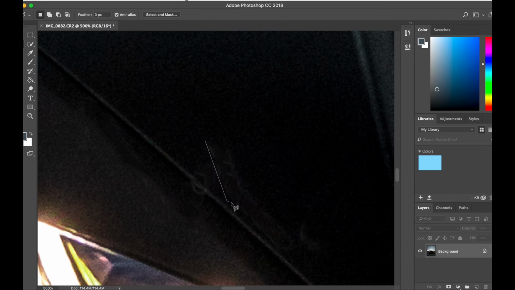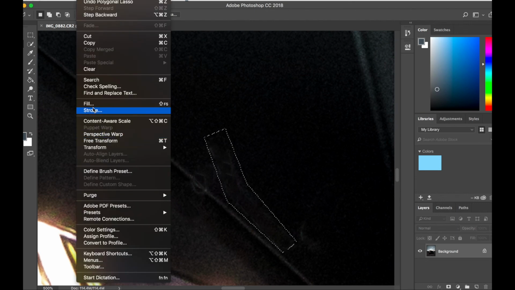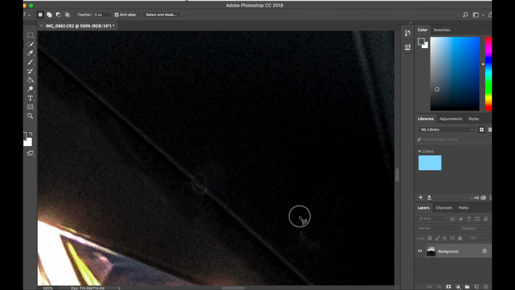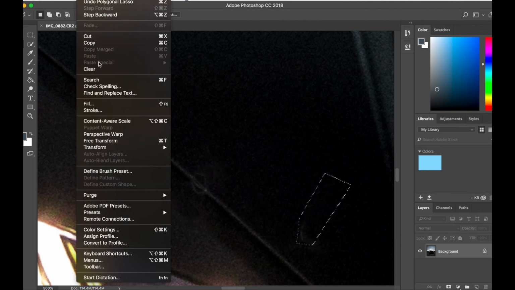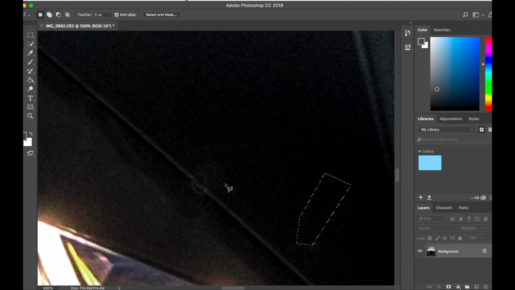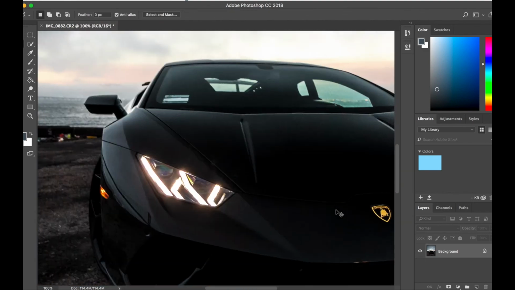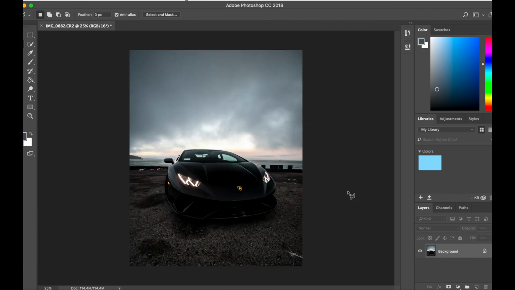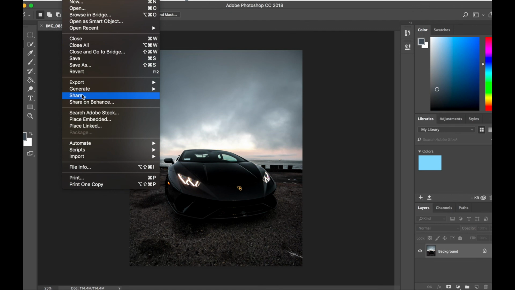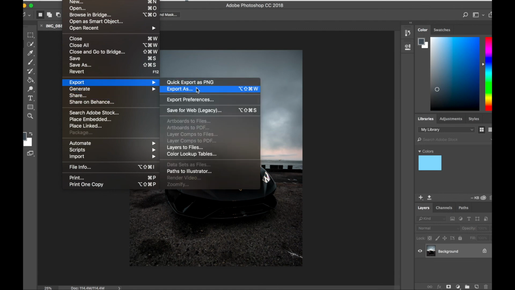I gotta fix this one. This one still looks noticeable. Hey, look, it's almost the shape of California. There we go. And we are done, so I can finally export this.